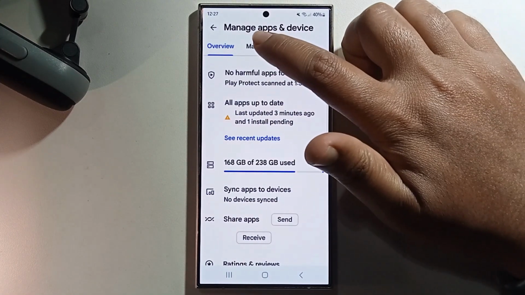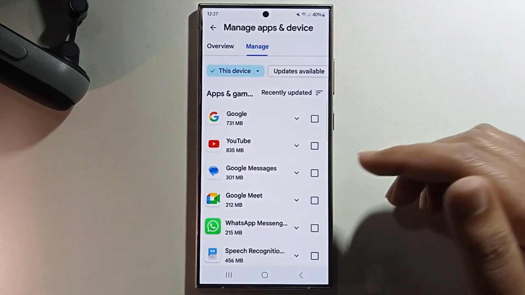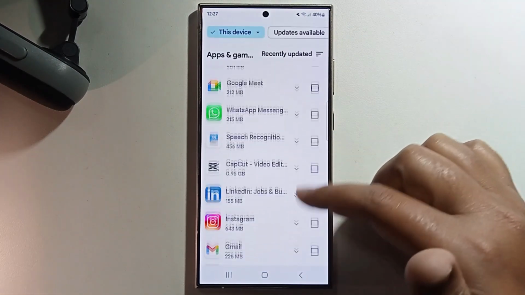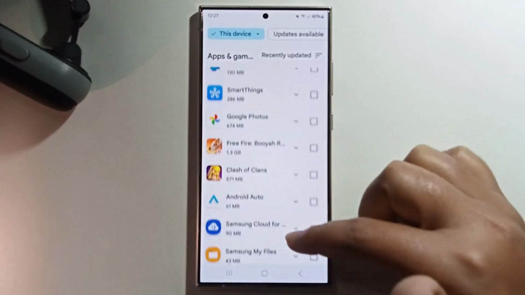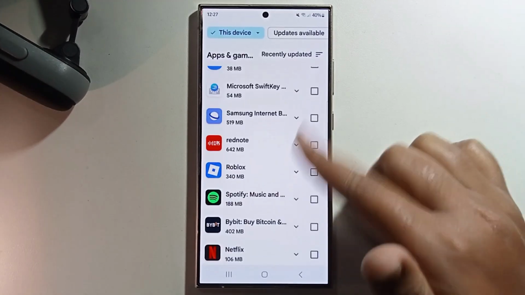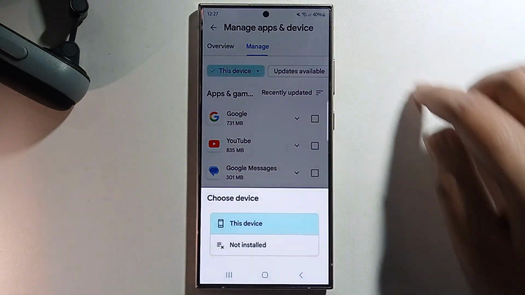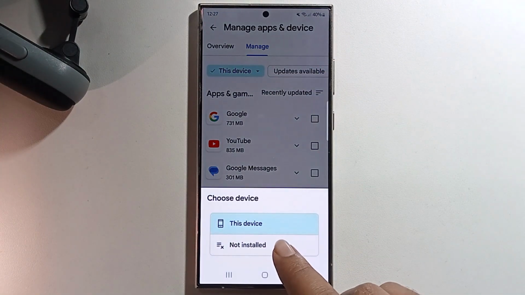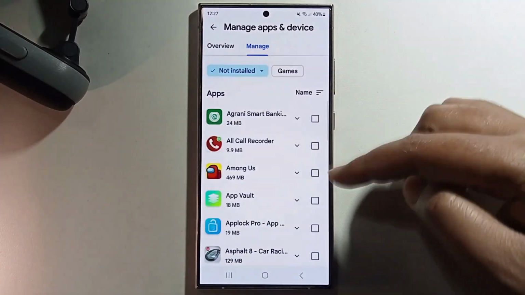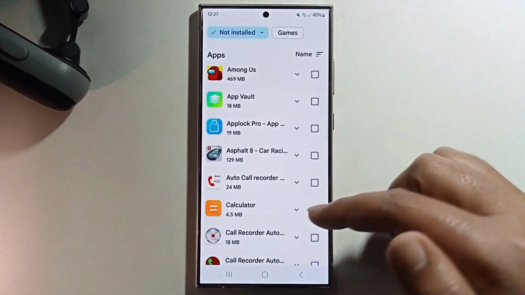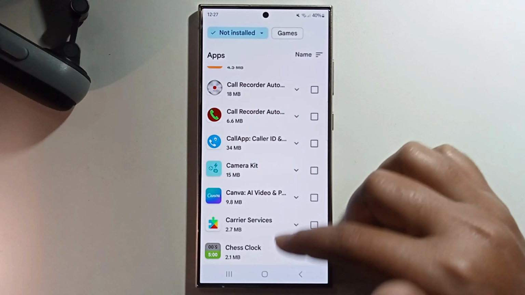Click on the manage option and then it shows all installed apps. It shows all installed apps and recently deleted. So just click on not installed. Then it shows the recently deleted apps.